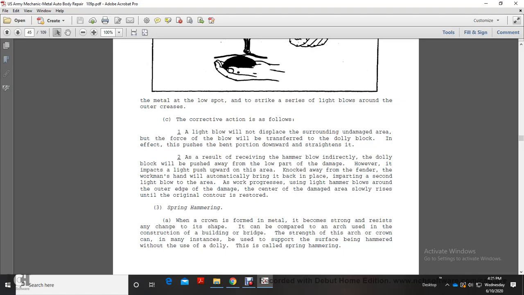However, the impact of the light push upward on this area knocks the metal away from the fender. The workman's hand automatically brings it back into place, imparting a second light blow to the area. Work in progress, using light hammer blows around the edge of the damage, the center of the damage area slowly rises. The original contour is restored.